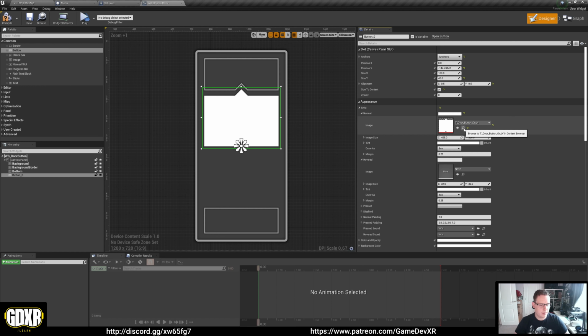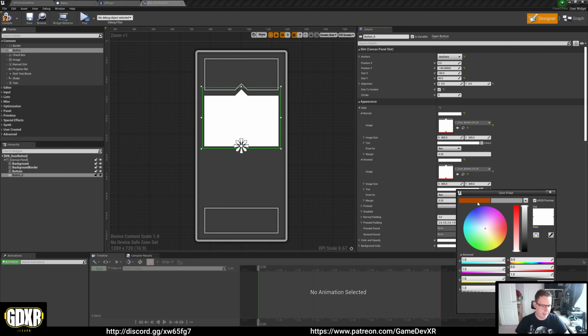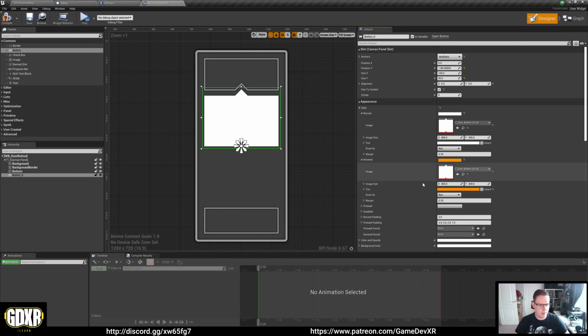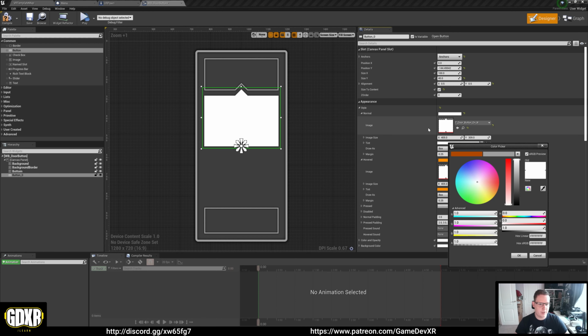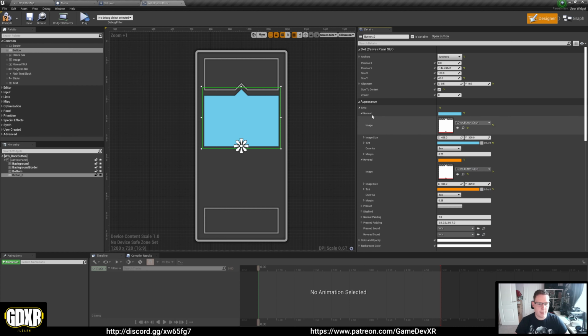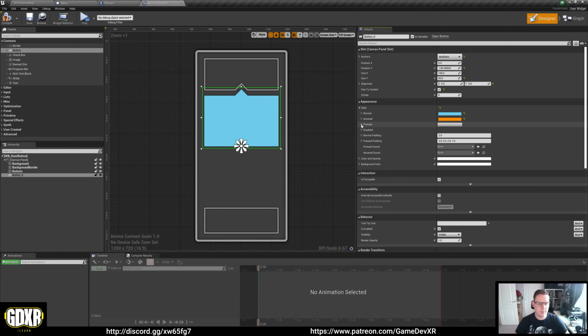Then on hovered, we're going to have the same one placed in here. And we're going to tint it. So let's do an off orange, so we'll see it quite clearly. Once we hover over it, it's going to change to an orange color. And when the normal's on, it'll be a light blue, something about there, just so we know it stands out against the red. So we've got our normal, our hovered.